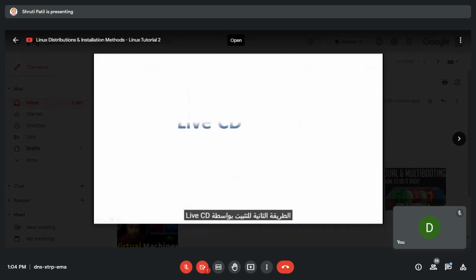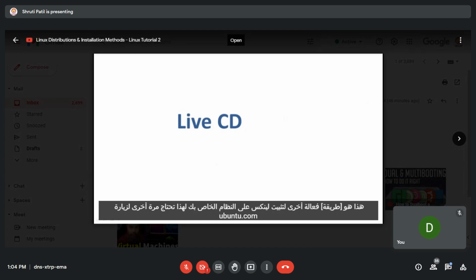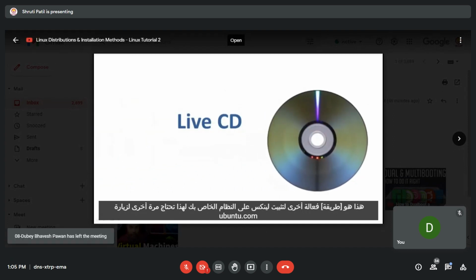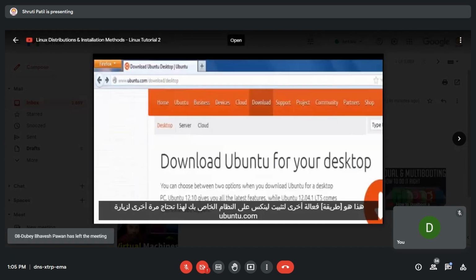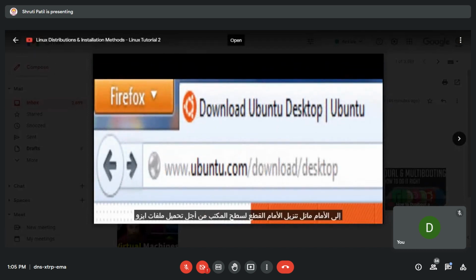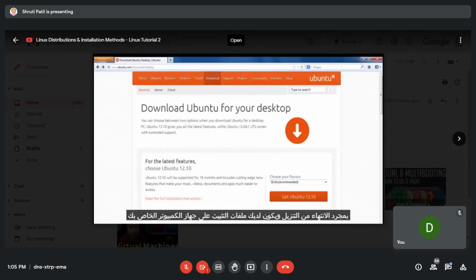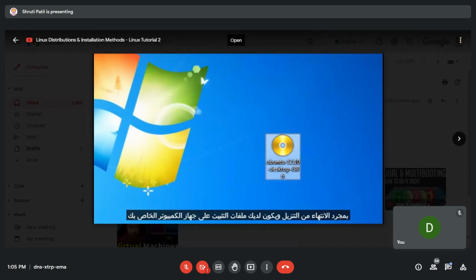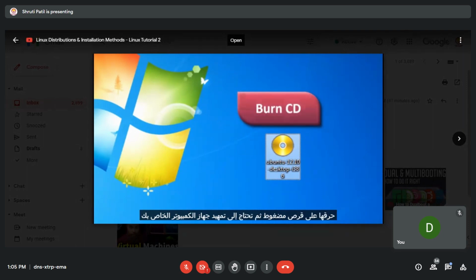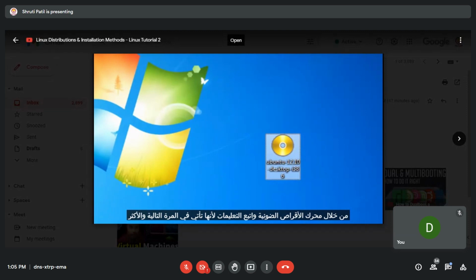The second method of installation is by Live CD. This is another effective way of installing Linux on your system. For this, you again need to visit ubuntu.com/download/desktop in order to download the ISO files. Once you're done with the download and you have Ubuntu installation files on your computer, burn them to a CD and then you need to boot your computer through the optical drive and follow the instructions as they come.